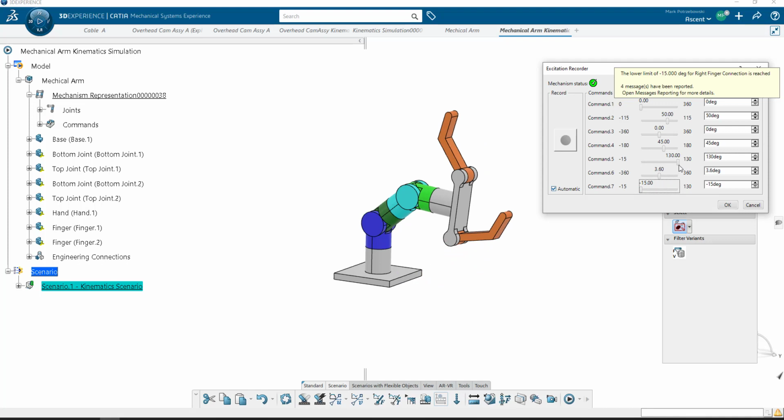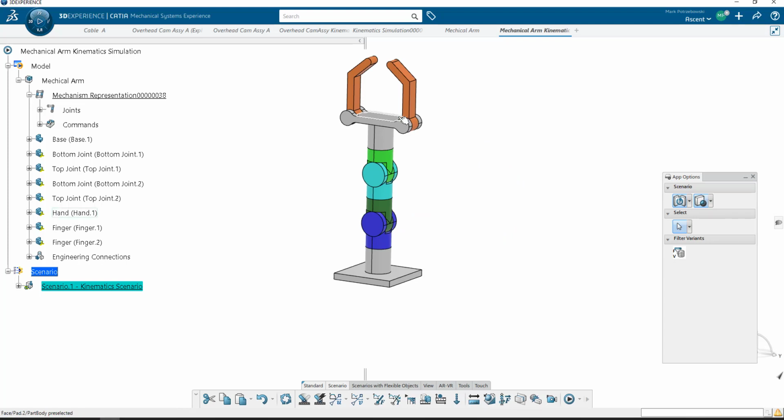Now, because it's automatically recording them, when I hit OK, it returns back to its original position, and it recorded each finger individually. That may not be what your intent is. It's not really what I wanted, but I want to show you what that looks like. So what we can do is take that scenario that I just set up and recorded.